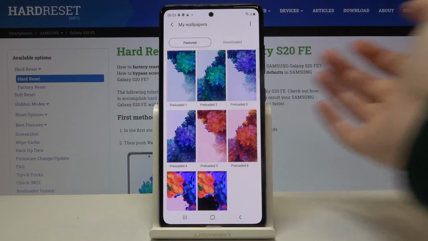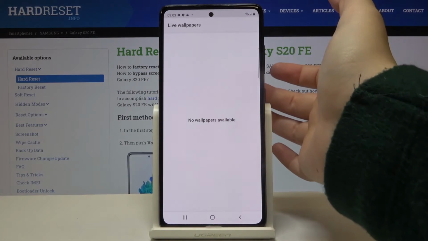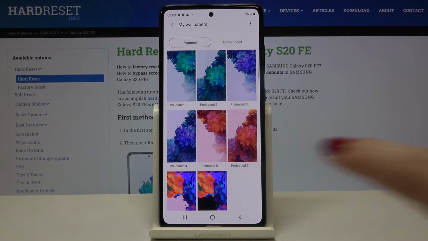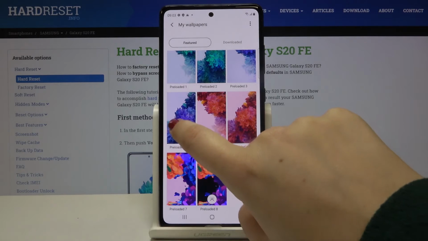If you want to set a live wallpaper, then tap on the three dots icon, tap on live wallpapers, and if you have any compatible wallpapers, they will appear right here and you will be able to choose them. Let me get back, and if you want to check how a particular one will look, then simply tap on it. Let's choose for example this one.